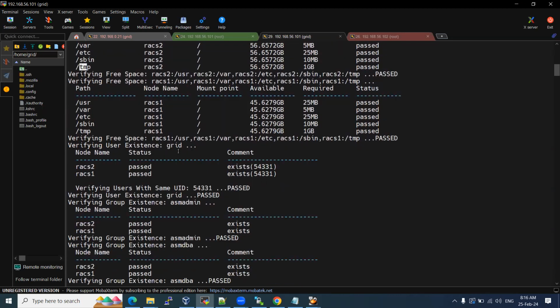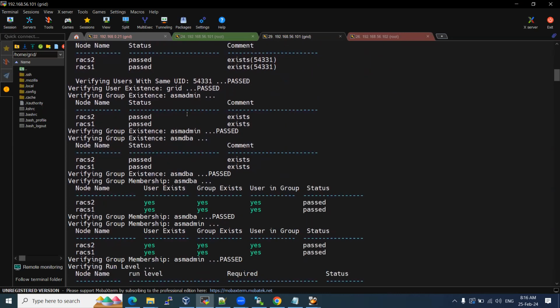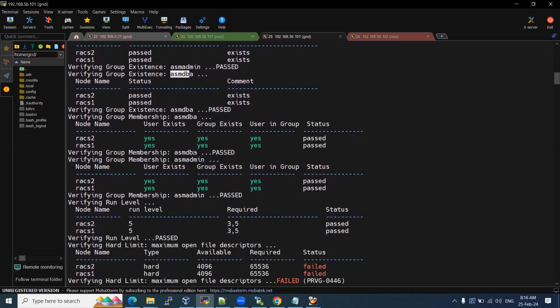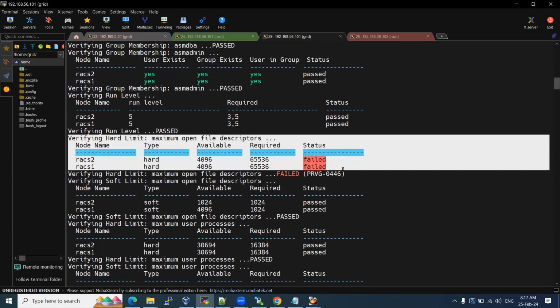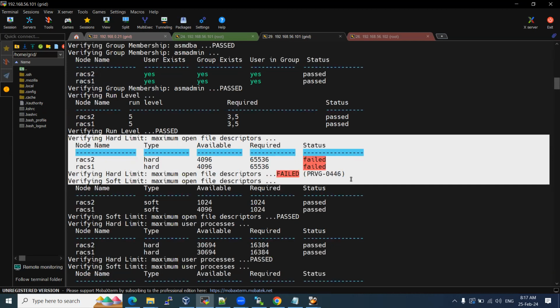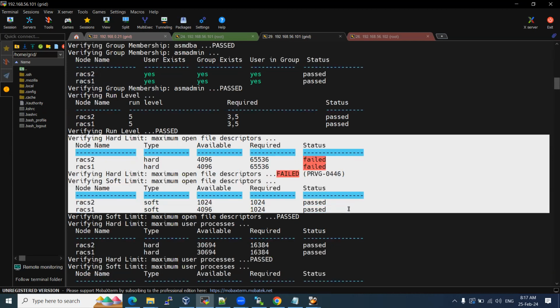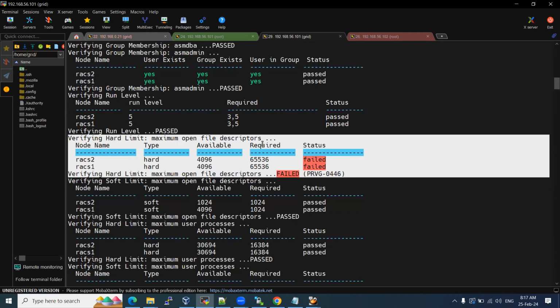Then grid users, this is also passed. ASMDBA, these groups it is looking for. That's where I have added ASM admin, ASM DBA to that grid user. That's okay. Here it is, hard limit, RACS2, RACS1, minimum value. Verifying the hard limit, it is failed. Soft limit, there is no failure for that. Only the hard limit value. It is looking for 65536, but it is having 4096. That we need to check. That's okay.